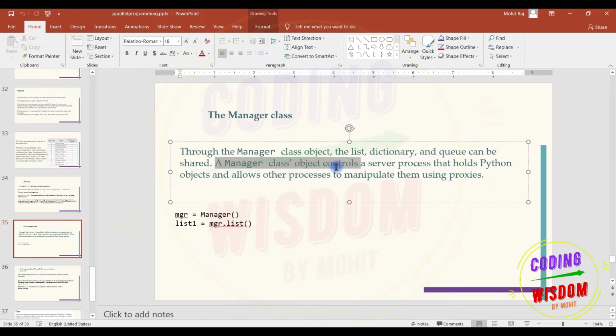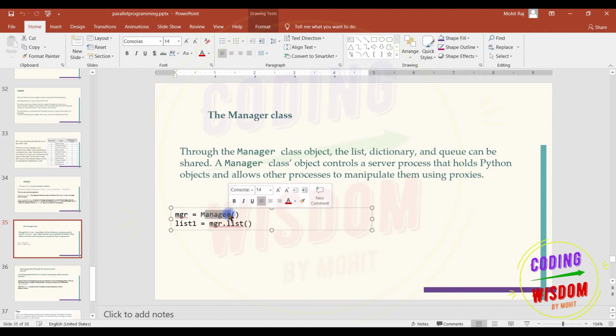A manager class object controls a server process that holds Python objects and allows other processes to manipulate them using proxy. So in very simple meaning, you can create list and dictionary by using the manager object. So manager is a class. Okay, so this is a syntax. So manager is a class and this mgr is the object and this is a list created by the manager object. Now let's see the program.